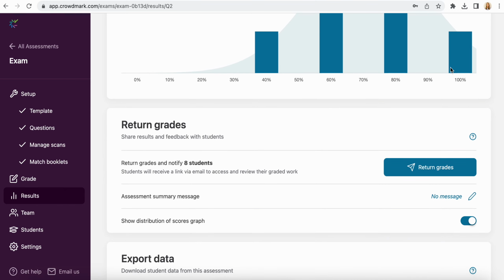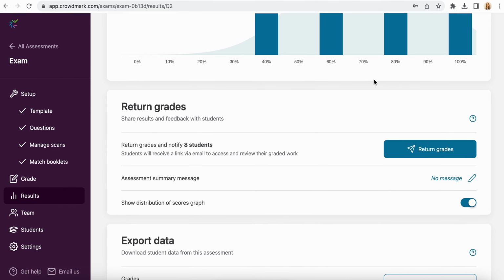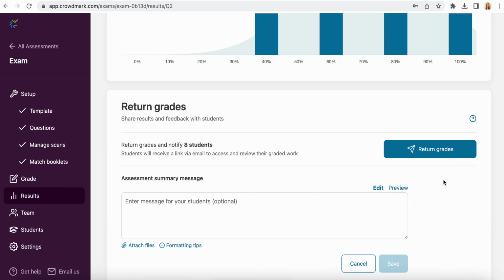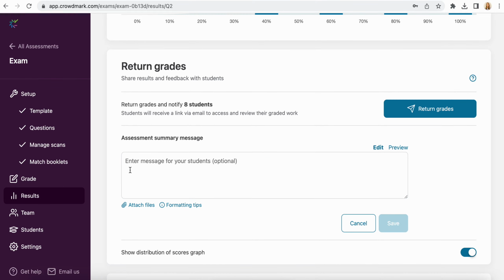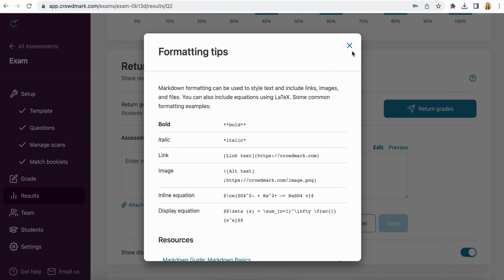If you would like to send a summary message to all students on the assessment, you also have the option to do that by selecting new message here, and then you can enter your content for your summary message. You can attach additional files. This is Markdown friendly and LaTeX friendly as well, and there's some formatting tips here.